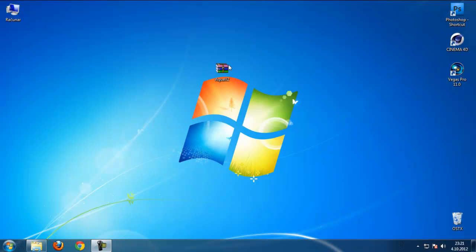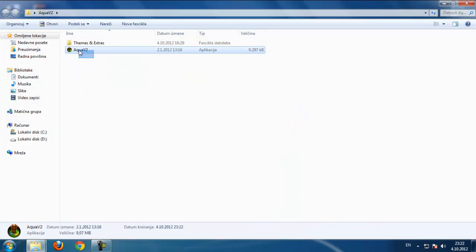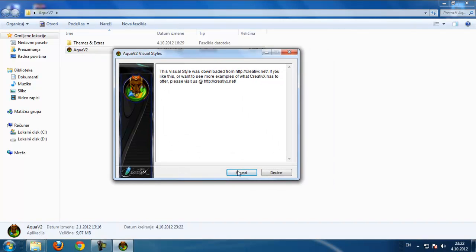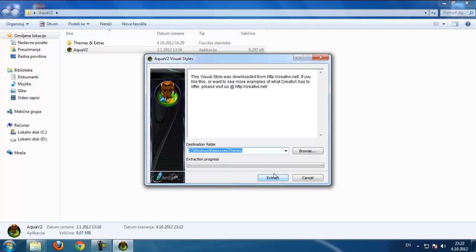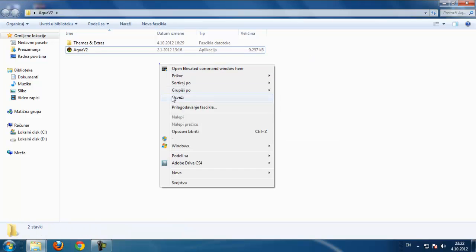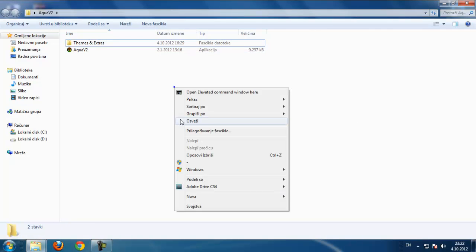Hello guys, today in my new theme tutorial I'm gonna show you how to install Aqua theme for Windows 7. So first download the theme, link in description below. After you download this theme, open this folder here and you have this application. So you can just double click on it and click accept and click accept or install. That's it, the first way you can install this theme.